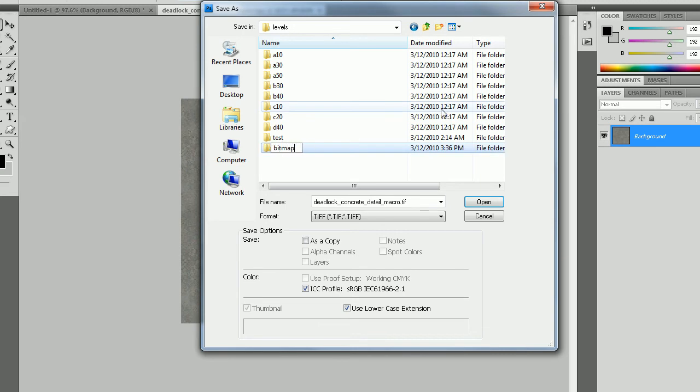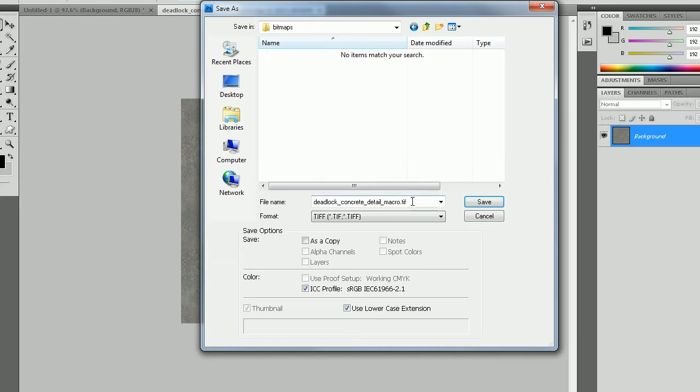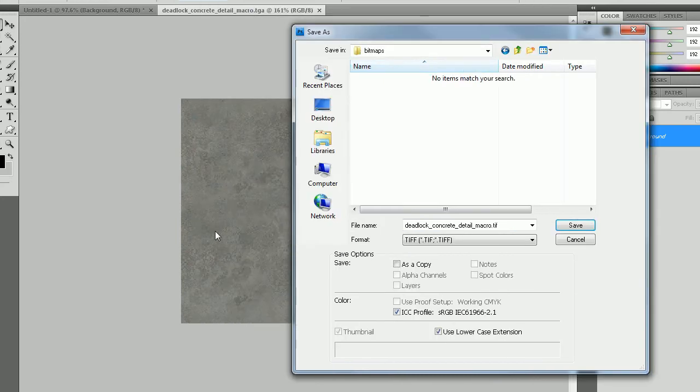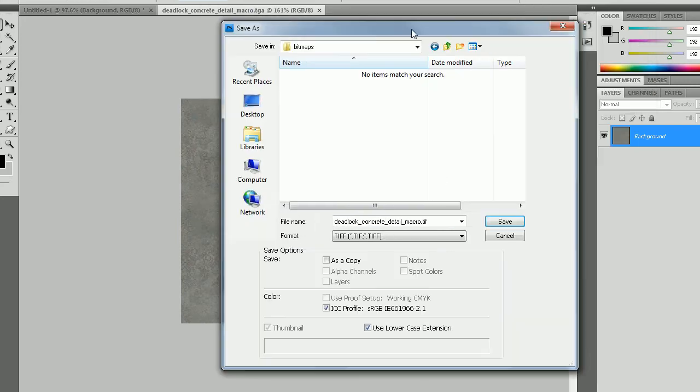We'll call this bitmaps. I like to try to keep all of my bitmaps and shaders in one folder. This makes it easy for me to find the bitmaps that I need to use for already made maps, or when I'm making new maps that are already preset. So put it in here. You may also want to do subcategories like concrete or tiled things, but just for now, go ahead and save this.